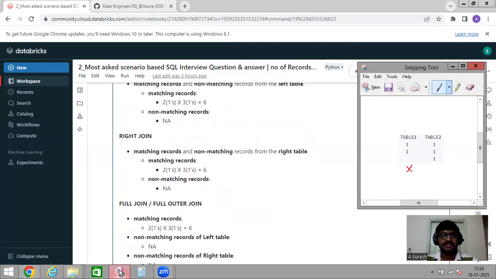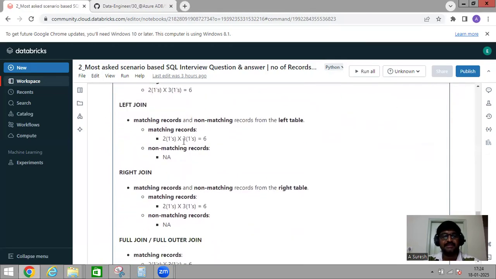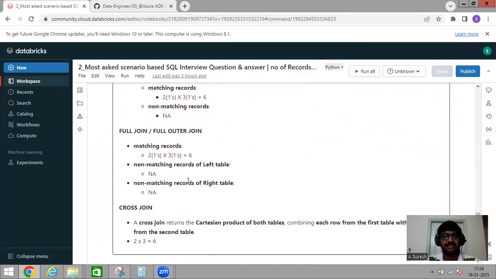Next we'll go for right join. What is the right join? Matching records plus non-matching records of right table. So here also all ones are matching. Here also we don't have any non-matching record, so I gave NA. So finally what is right join generating? It is also generating only matching records. So as of now, inner join, left join, and right join are generating the same result.